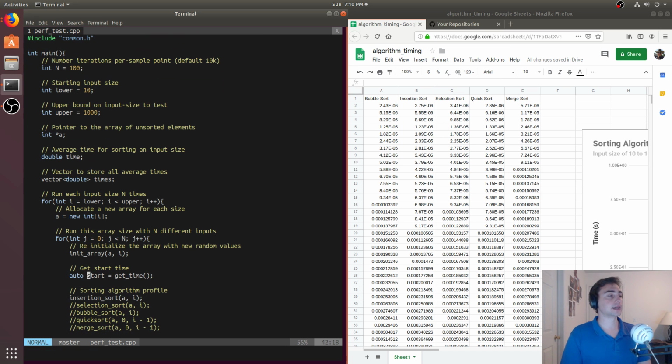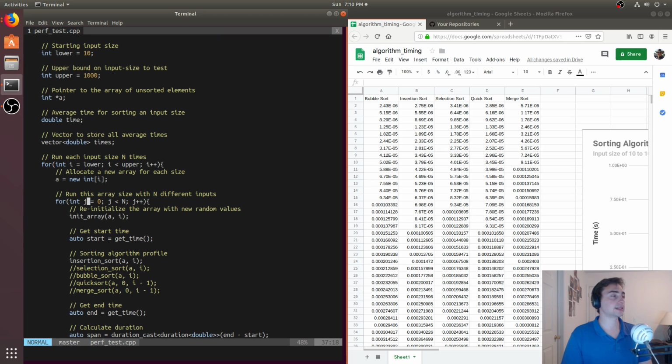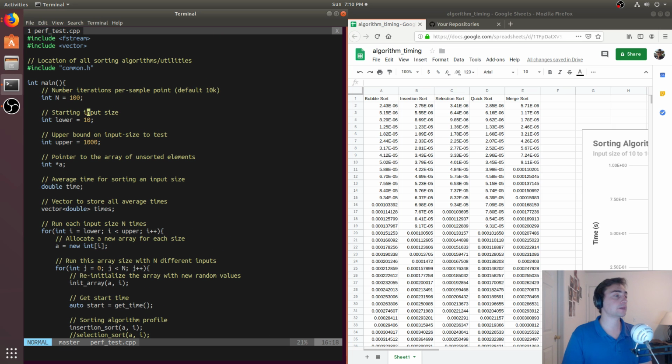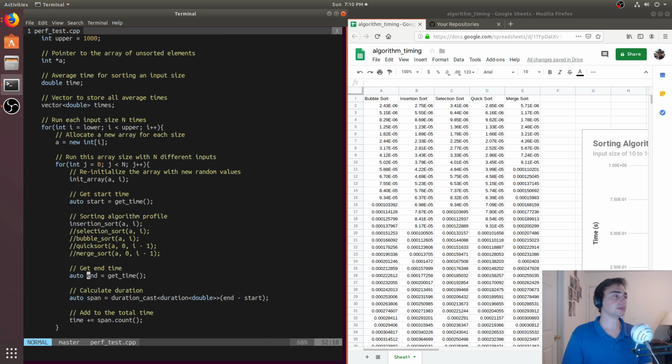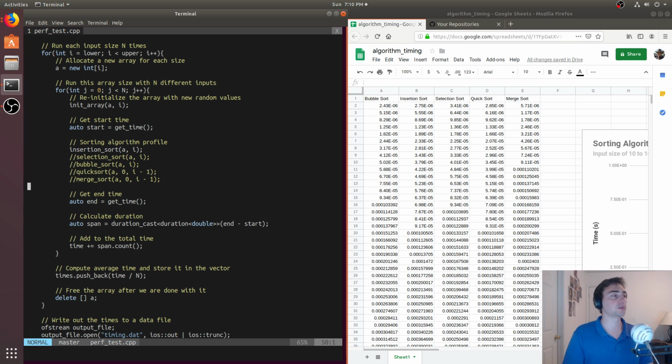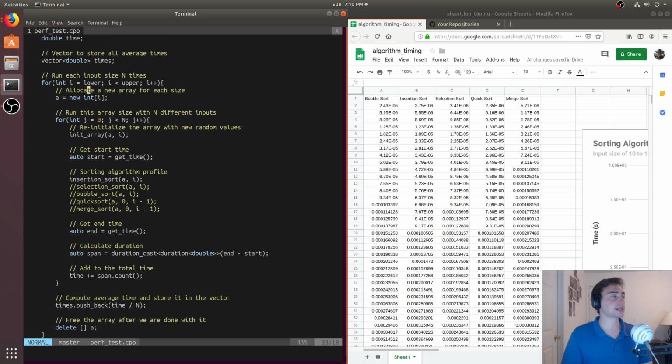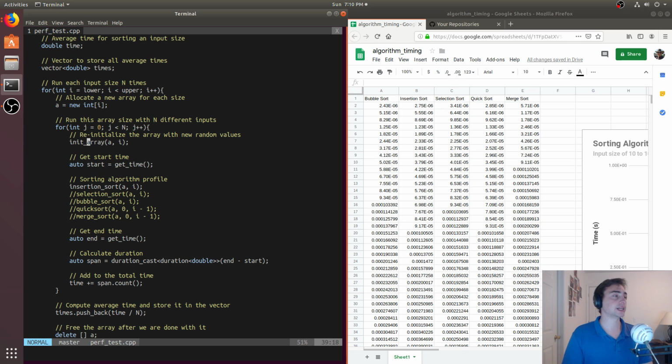So what does this program actually do? We've got this double time. This is where we're going to add up the time that each run takes, and then we'll store the average. We'll divide time by the number of runs, which will be n, and this will give us an average time per run. We'll store that in this vector. And so here's our doubly nested for loop. For every input size, that's this outer for loop, and on the inner for loop, for every input size, we'll go ahead and run this array size with different inputs.